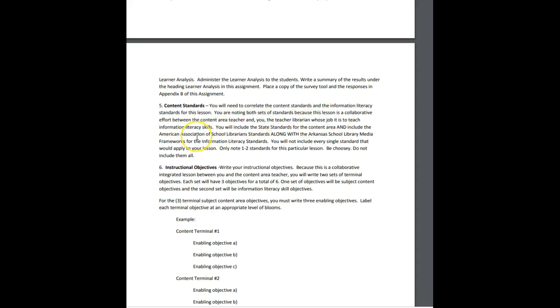And then you'll also identify at least one content area standard. If you're doing math, you'll find a math content standard, or if you're doing a language arts unit, then find whatever. If it's for 4th grade, make sure you find the 4th grade Arkansas language arts frameworks and pull at least one. You can use 1 to 2 of each of the standards for that lesson, but be choosy. Don't try to include them all. If you're going to do something with technology, you could also expand and look up the ISTE standards for students and choose one of those as well.